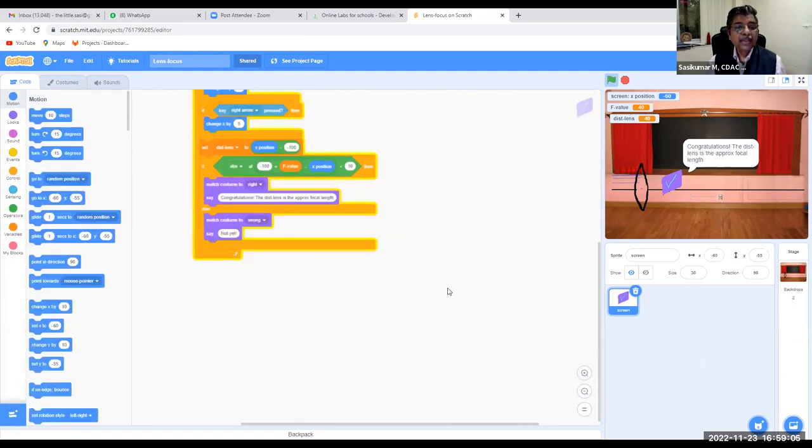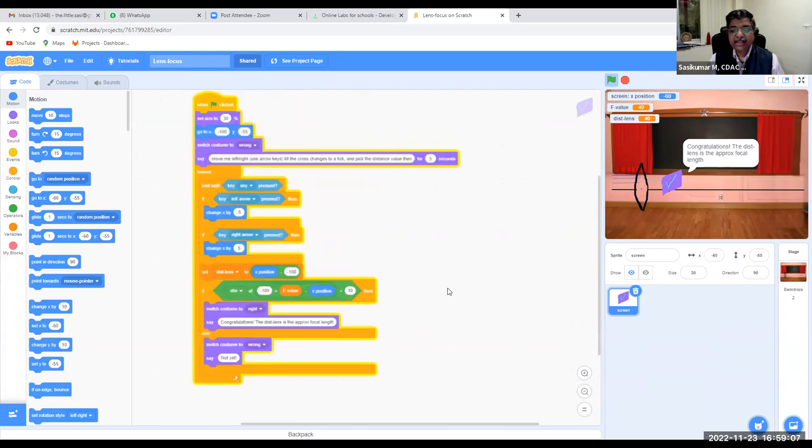Okay. So this is all that is there in the program. I'll explain it to you briefly. This code is available online on the Scratch website, so you can go and play with it. As I mentioned at the beginning, I always start a Scratch code with a green flag click, because at that point everybody will be synchronized.